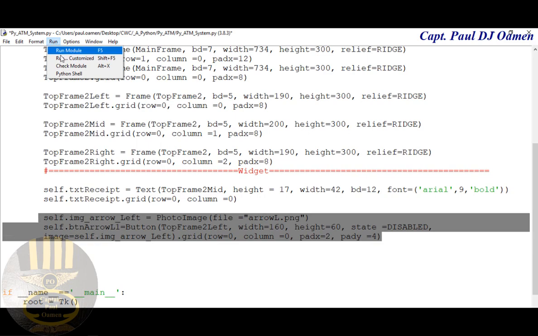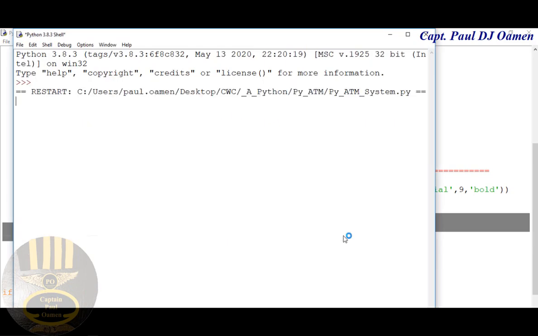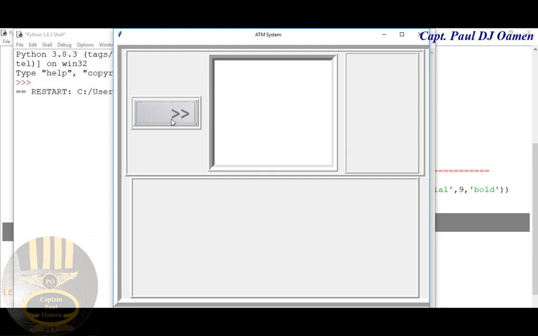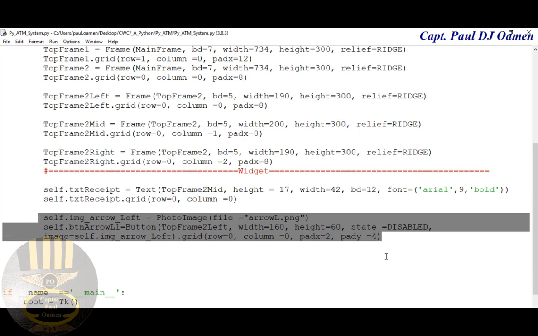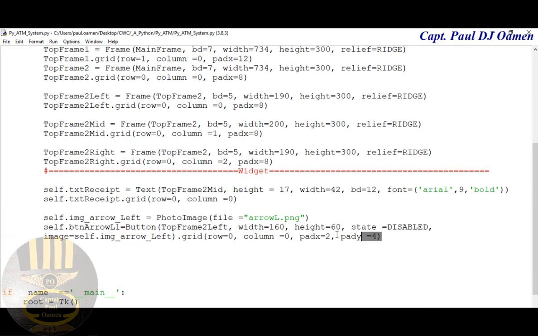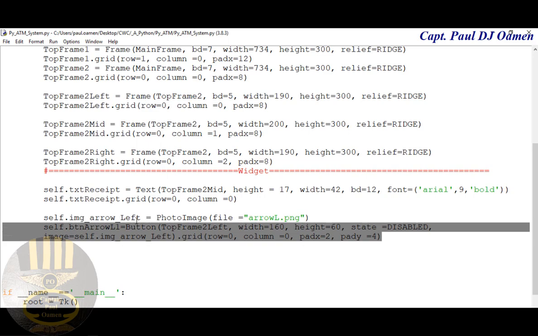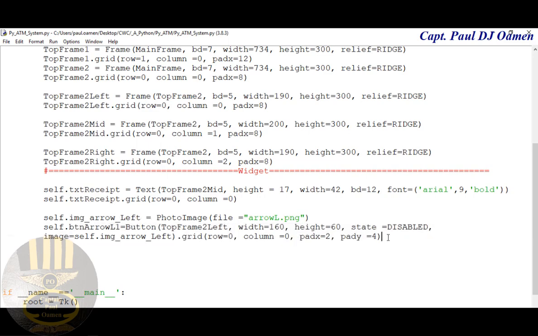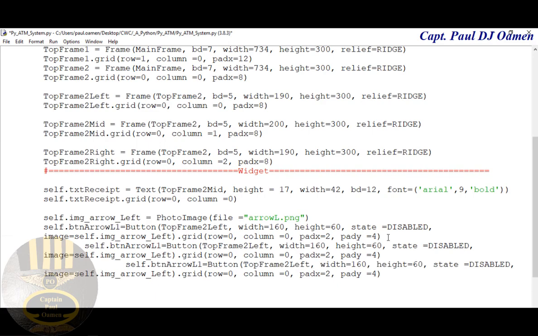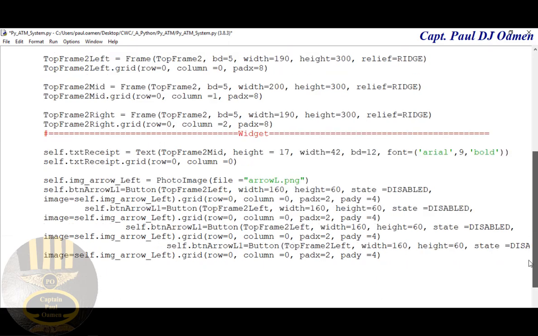So I'm going to save that and let's run it and see. There we go. That's the very first button. You can see it is disabled because I want it disabled. Just copy all of this. No, I'm just going to copy this. I've already defined the color of the image I intend to use. Paste. I need 4 of those. So come down here.